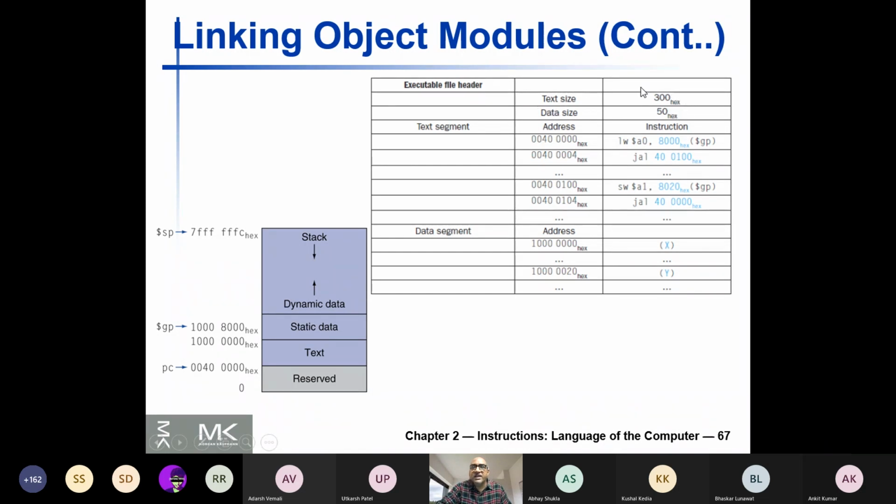So why did you get 300 hex? Because we have two object modules, where one of them contains a text size of 100 hex and the other one is 200 hex. Altogether, when you put them together, this executable file requires 300 hex of space for keeping the text instructions.